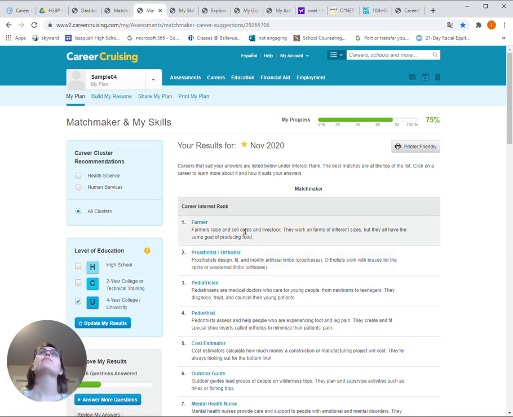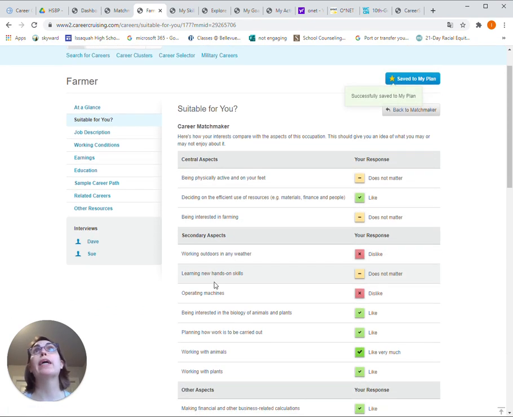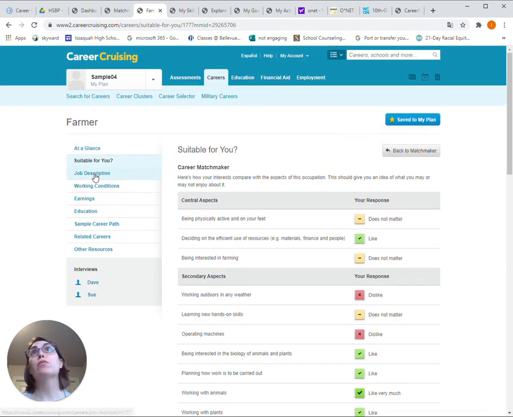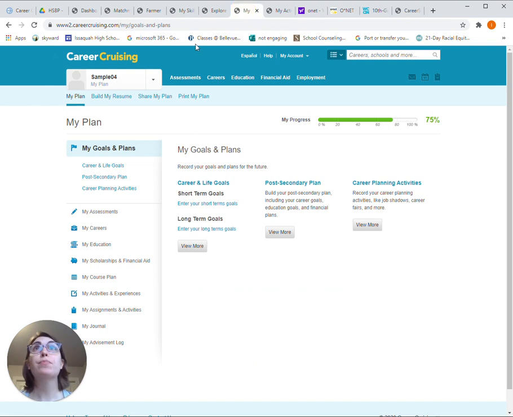Okay. One thing I forgot to mention is that you will want to select a minimum of 3 careers and save them to your plan. And then you can also take a look at additional details for each of those 3 careers. So the job description, how much you might earn, what's a possible path that you might follow throughout your career. So do 3 of those.